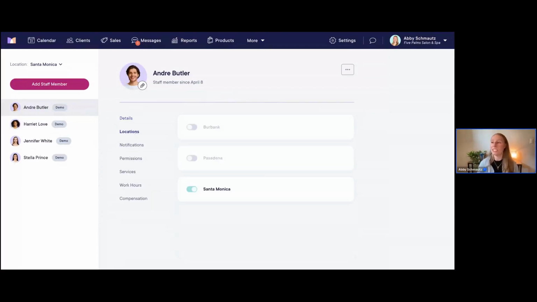You can see the locations that your staff members are assigned to by going right here to the locations tab. You can see that Andre, for example, right now is only enabled for the Santa Monica location. We can see that Harriet is working at the Burbank location and the Santa Monica location. We've got Jennifer White, who is only at the Santa Monica location. And then we also have Stella here, so she's also working at a couple different locations.